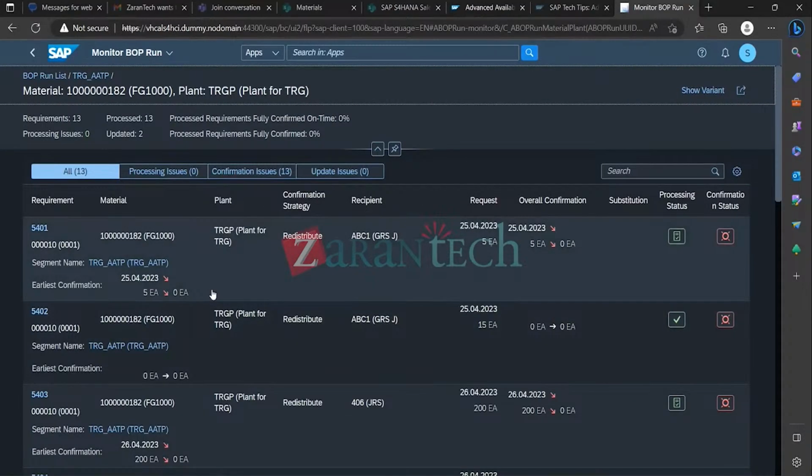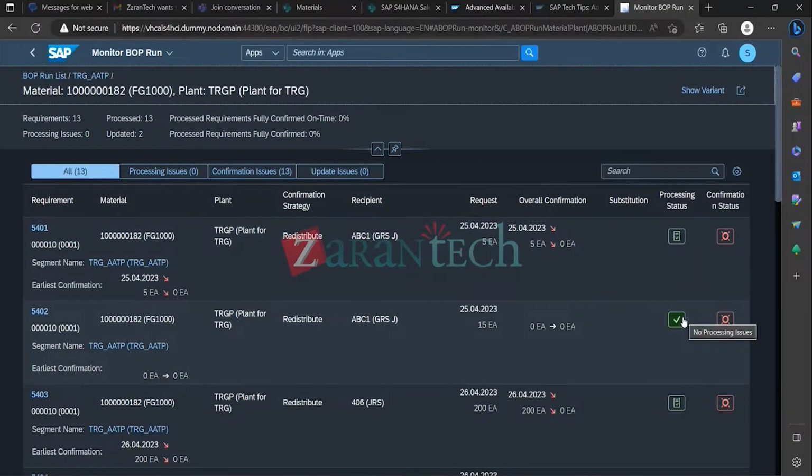This is a requirement for this 5001. The date is 2504, and you can see the auto confirmation, oral confirmation 5 each. This one is 0, and this is 0 each here for 5002. So you can see the message here. Click on message. You can see there are no processing issues. So this is 2504. These are the old ones. One second, let me.